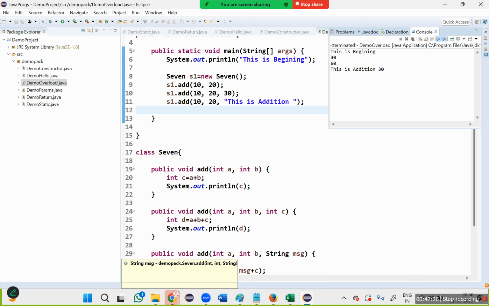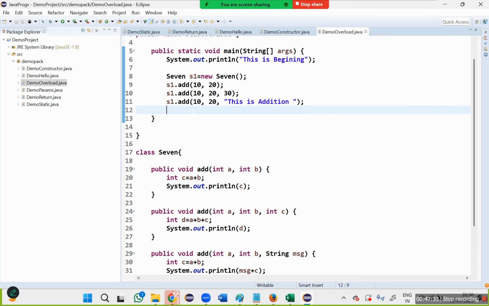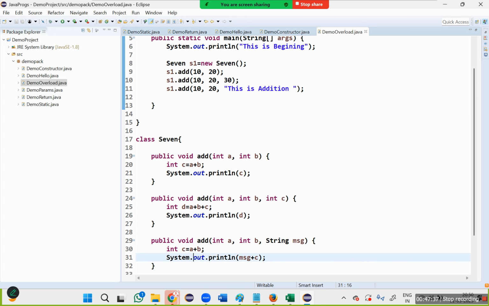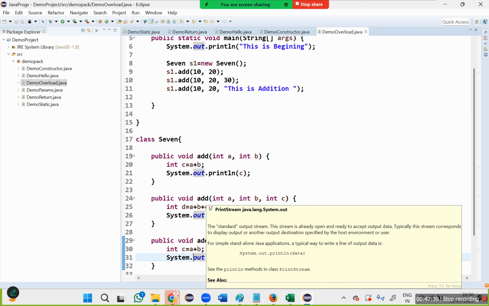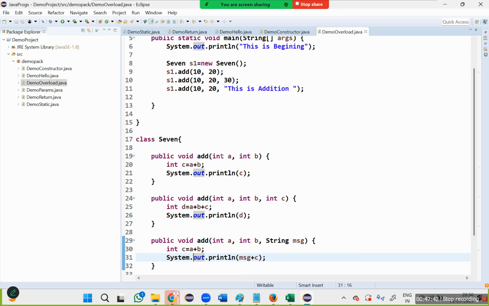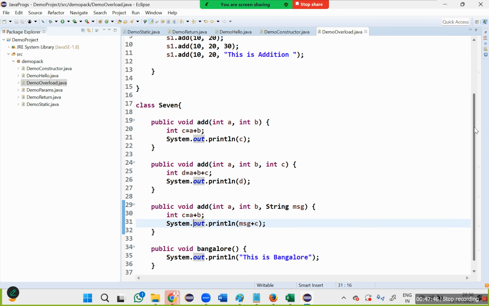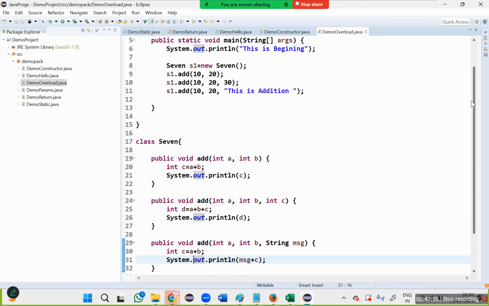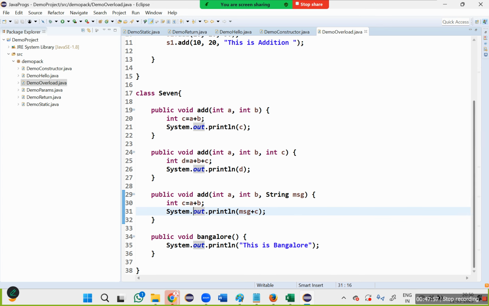See here, first I am printing the message, then I am printing the value. That's why it is showing as this is addition on 30. Here add method is called the overloaded method. What is overloading? Method name is same, but either the type of parameters or number of parameters will vary. Based on the type and number of parameters you call, that appropriate method will be called, which is called overloading. Since I have overloaded the methods, I am calling this method overloading.